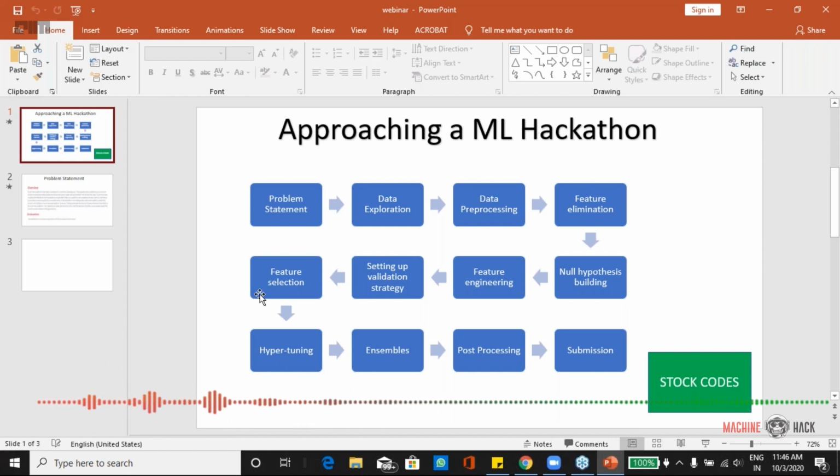Feature elimination comes into play when you have a huge number of features explaining the data, and you might consider automated feature engineering later on, which I'll be showing, to handle them. So you might consider a feature elimination technique then.